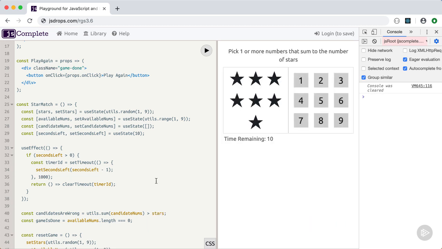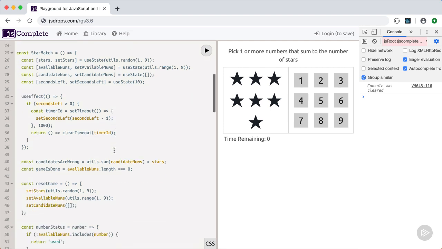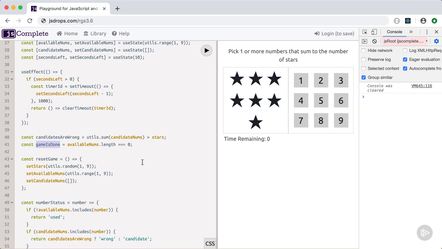So we have a timer, and that timer is ticking down all the way to 0, and we can play and win the game before the time runs out, but we should also change the status of the game to done when the time runs out, and actually have a different message based on whether the time ran out or the player was able to pick all the 9 numbers before the time runs out. So this game is done condition can change now and account for the time.